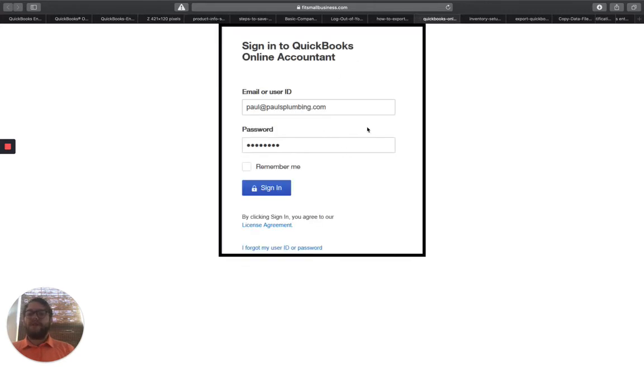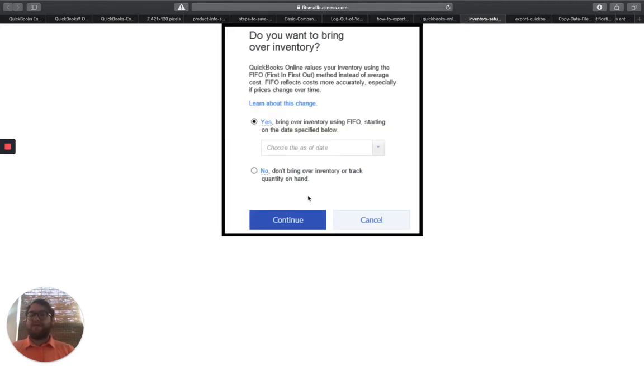So once we log into your QuickBooks Online account, this is going to be the login information you used when you signed up for QuickBooks. If you have inventory, it's going to ask you about inventory and whether you want to bring over your inventory, and you'll say yes or no. This is another thing with QuickBooks Online versus QuickBooks Enterprise. QuickBooks Enterprise, just like QuickBooks Desktop, does a lot more inventory-wise because online will only do FIFO, first in, first out inventory.